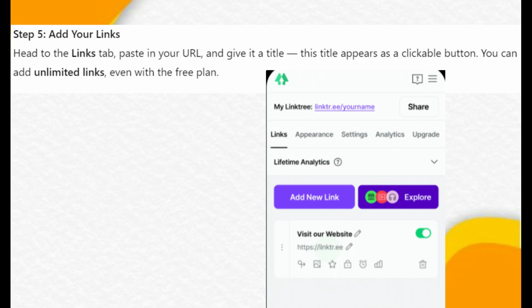Step 5. Add your links. Head to the Links tab, paste in your URL, and give it a title. This title appears as a clickable button. You can add unlimited links even with the free plan.